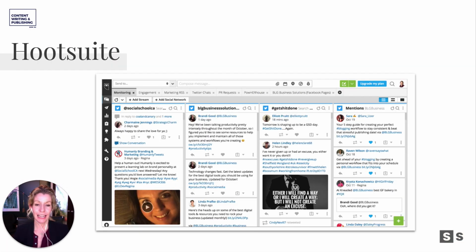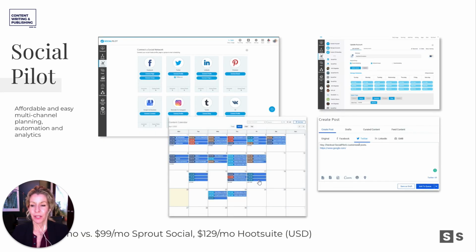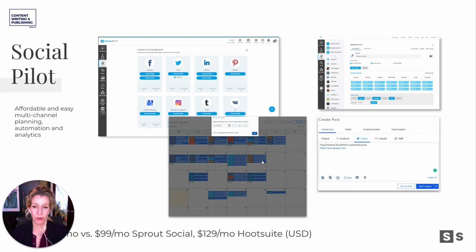Hootsuite, also Canadian, has been around a long time, but I don't feel like it's kept up as well with some of the other scheduling tools that have given us really beautiful planning and grid view and whatnot. I still use Hootsuite for social listening on Twitter. It's great for hashtag searches and industry conversations that you want to keep on top of. But it just isn't necessarily as nice a dashboard or as enjoyable of an interface as some of the others. But Social Pilot and Content Studio are the two I want to tell you about.